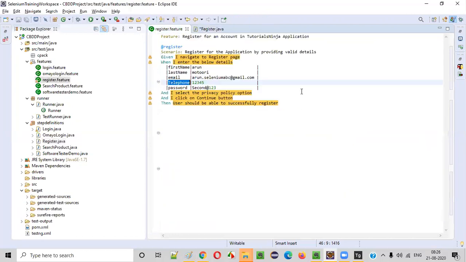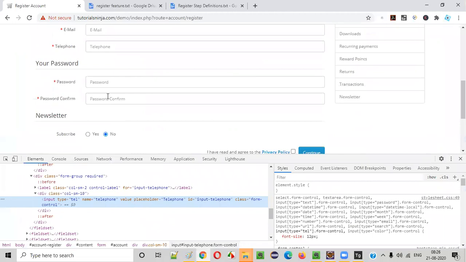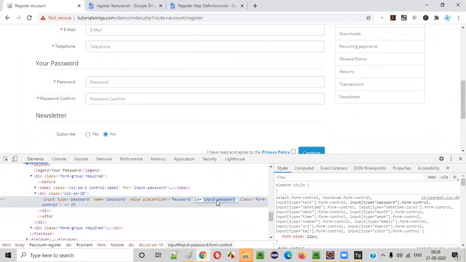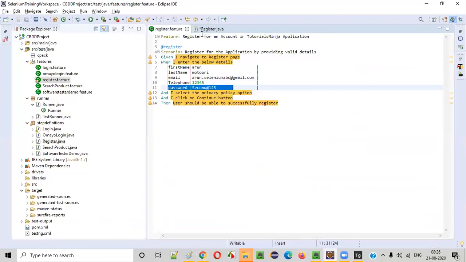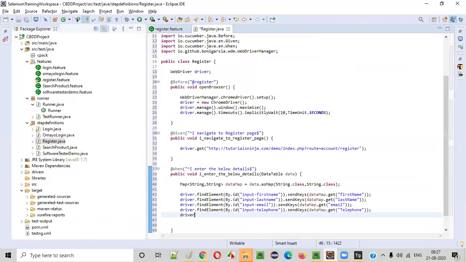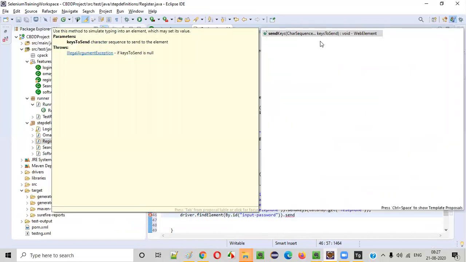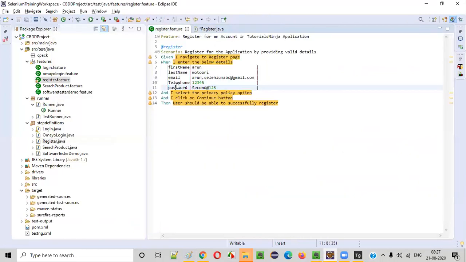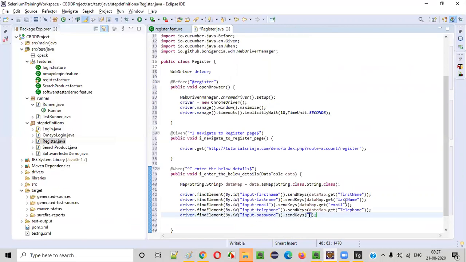Now finally, the last one is password, right? But password has to be entered into two fields, this field and this field. So let's first enter password into this field. Password field, input password, copy, ID is there. So again the same thing, driver dot find element by dot ID. Put this one, then say dot send keys. Here we have to provide the password key here.